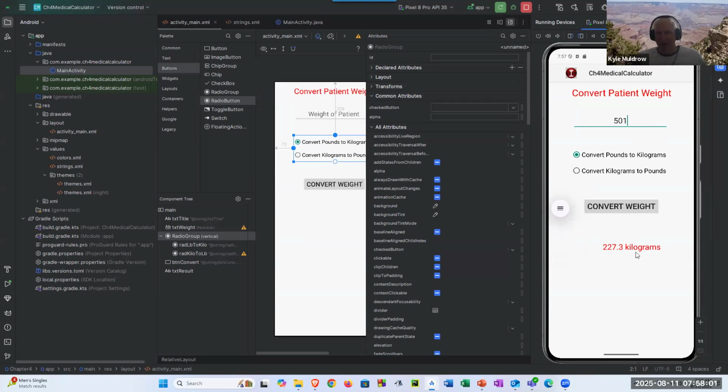The only thing that got me was I still have my previous conversion there. We'll see a way to get through that later. Now I'll go kilograms to pounds. I'll say 225, convert. That's 495 pounds. If I do 226, there's my pop-up at the bottom of the screen.